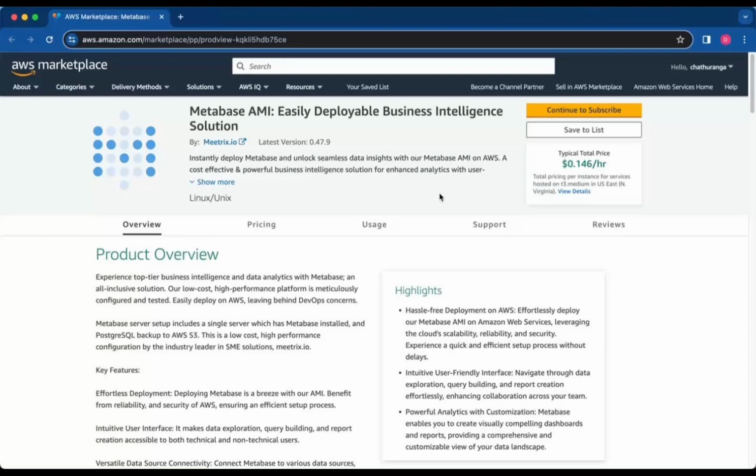Metabase is now available on the AWS Marketplace. It is an intuitive business intelligence platform, enabling users to explore and visualize data through dashboards and ad hoc queries. With built-in PostgreSQL database backup for data security, this guide is designed to assist you in seamlessly integrating Metabase into your AWS environment through detailed step-by-step instructions.